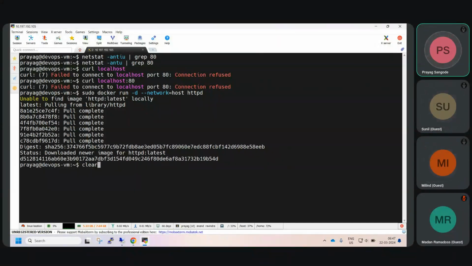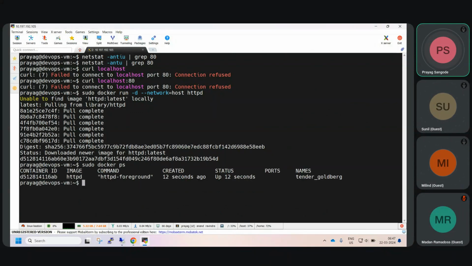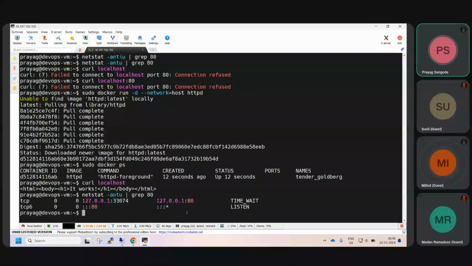If you see docker ps, you can see here the ports are not defined. We haven't defined any ports. We haven't done any mapping here. Just curl localhost. Okay, it's showing. That means the container is directly running on the VM's network. Now if you do netstat again, you can see port 80 is in use.